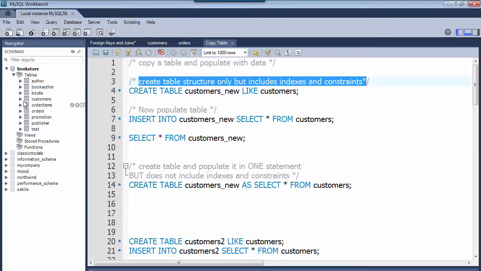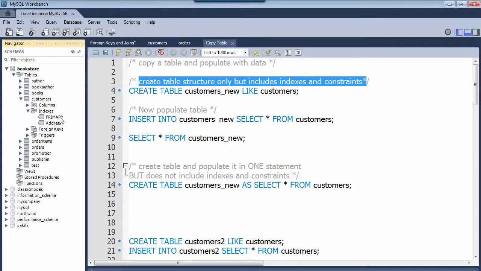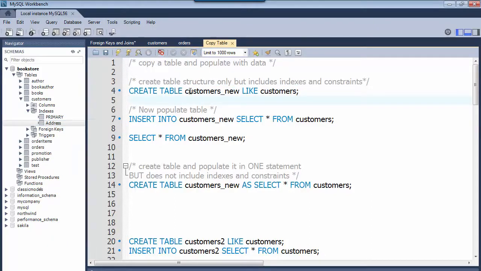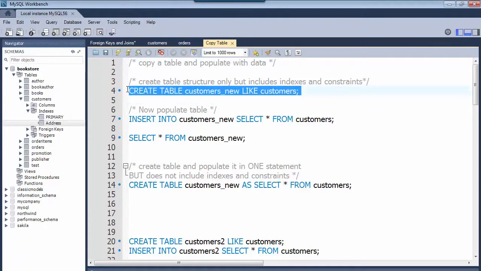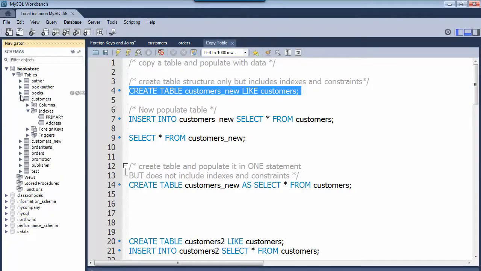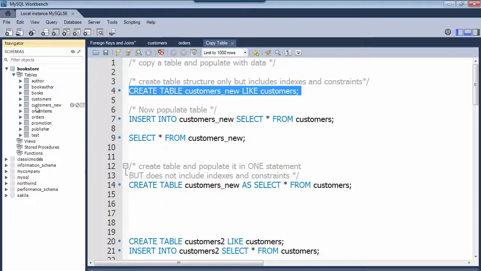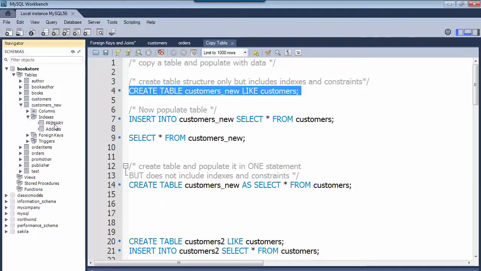So for instance, when I go into customers here and click on indexes, I have a primary key, and just for fun I created a unique index on the address column. So I have two there. This command right here, create table, I'm going to call it customers new, and I'm saying it's like the customers table. So that's one command. I'll run that, and now I'll hit refresh over here, and my customers new table is right here, and notice those indexes came with it.